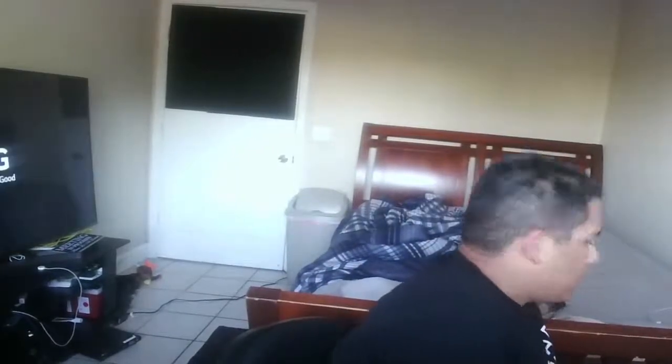Let me try to turn it on. See, the thing is, when it goes into standby, it doesn't let the Homebridge turn it on. Okay, there we go. So now I'm gonna go from the remote.